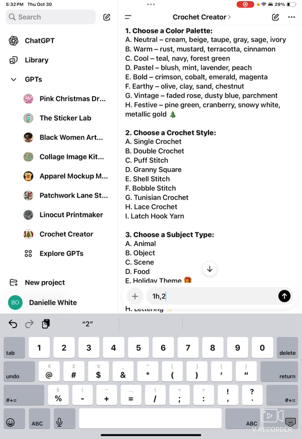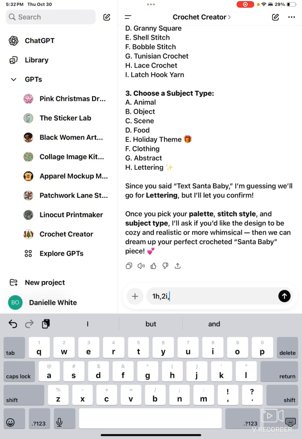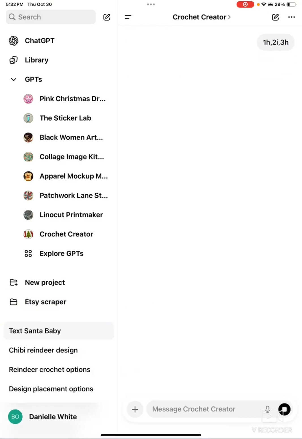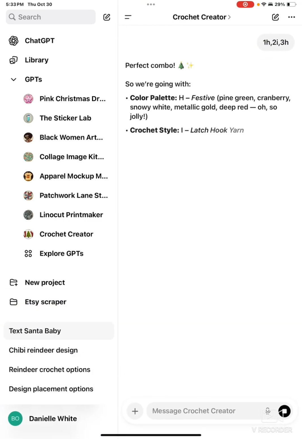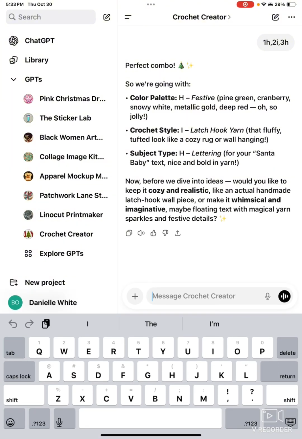And then where's my little latch hook yarn? It's there. It's number I. So we're going to put 2I in the comma. And then we got 3. We can pick what we want. 3. Do we want holiday theme, abstract, lettering? I'm just gonna say lettering because I don't know what that's gonna do. So I like to pick stuff I haven't picked before, because then I can see if I gotta tweak anything. So that's why I do that. And I'll be like, I didn't pick that. Let's pick cozy.